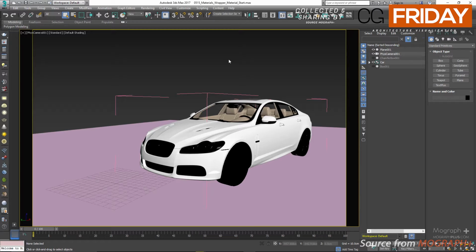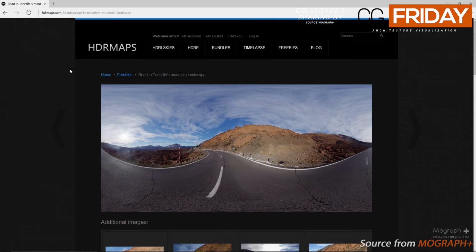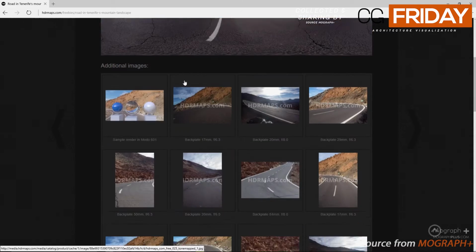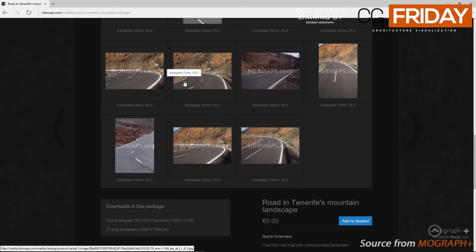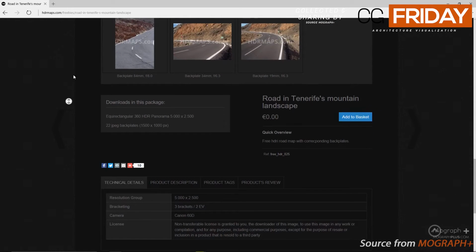To integrate your 3D models into a photographic plate, you need a backplate or a photographic plate and the matching HDRI for that plate. For this lesson, I'm going to use a free HDRI and a free backplate so everybody can have access. If you go to hdrmaps.com, in their freebies section, you can download an HDRI and its matching backplates called Road in Tenerife's Mountain Landscapes. So go ahead and download those. We're going to be using the HDR image and one of the backplates in a moment.